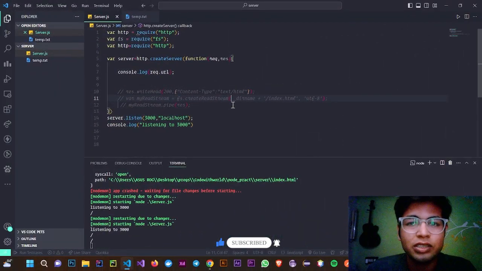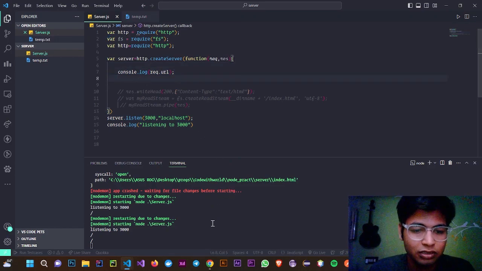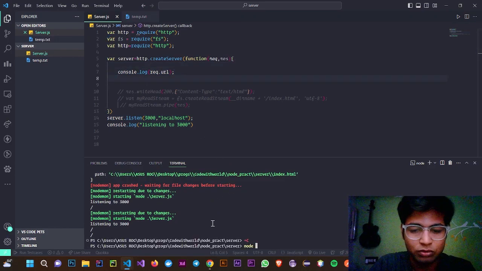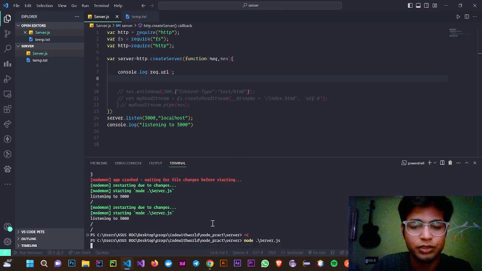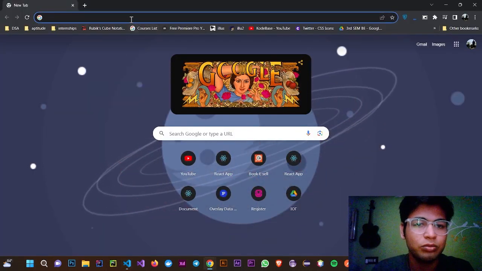So let's understand what is the meaning of routing. I have written this program and it's just printing the request.url. Let's try to run this program. Let's provide here node and our file name is server.js. Press enter. Let's go to our Chrome.